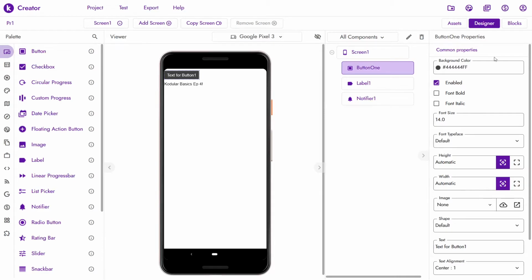First up, we have background color. It's this color right here. Enabled, it controls whether you can click the button or not. Font bold, pretty self-explanatory. Font italic, also pretty self-explanatory. We'll uncheck both of these and go into font size. It's 14.0 by default. You can make it 16.0, or if you don't like decimals, you can just make this an integer. As long as it's a number, it will work.